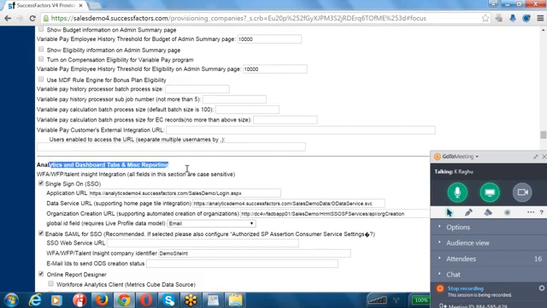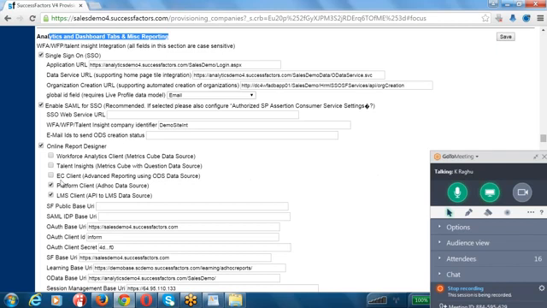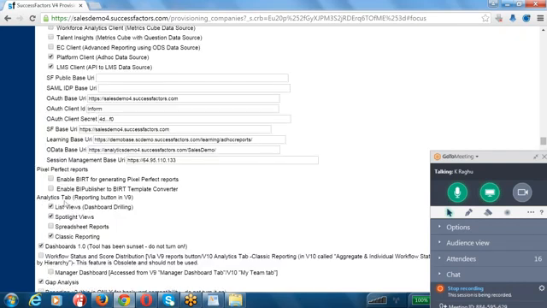See, under your analytics and dashboards, you have to activate online report designer, guys. Online report designer is the latest reporting tool provided by SuccessFactors. And if you want to use online report designer in your Employee Central system, you have to activate this feature. And with that, I'll show you what kind of reports you can build, guys.